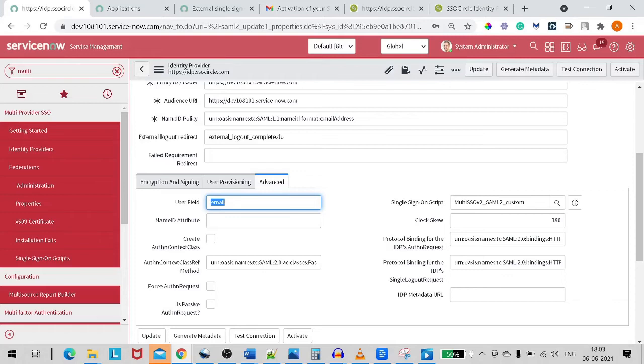So whenever the person logs in, it will check the email ID on the SSO circle. While SSO is being performed, it will try to find the same email ID in the user table, and it will get logged in with that particular user. Perfect. Okay. Now click on the button labeled generate metadata.